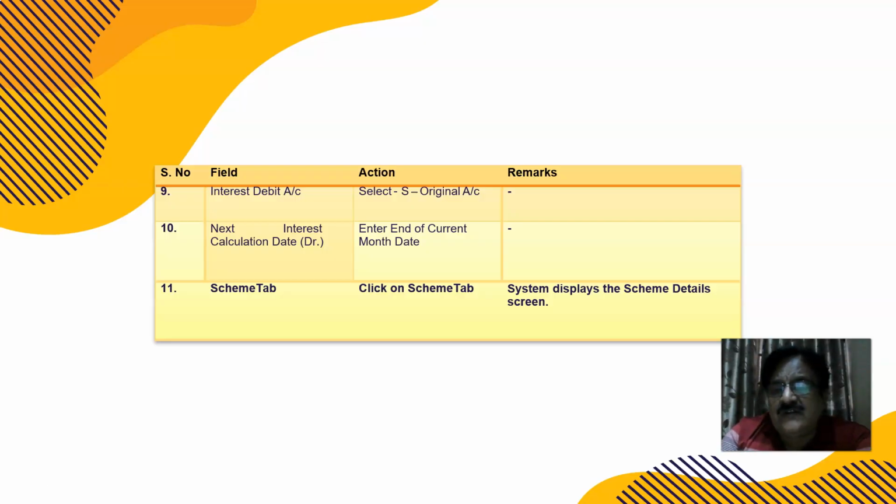Interest on loans is calculated on a monthly basis by the system in all the banks. So, let's say we are opening the account in the month of June. Then 30th June would be the next interest calculation date.